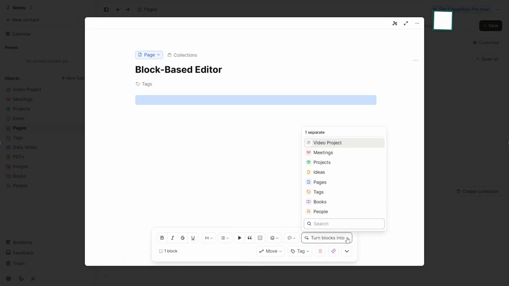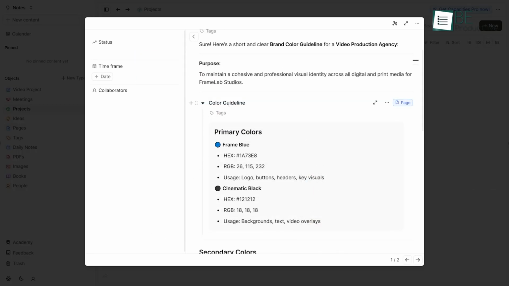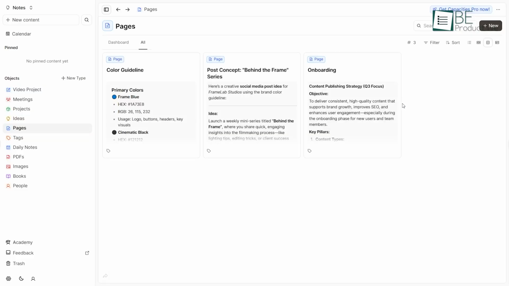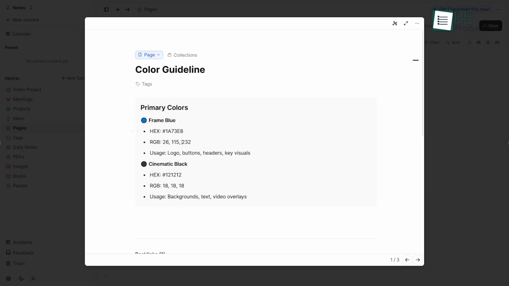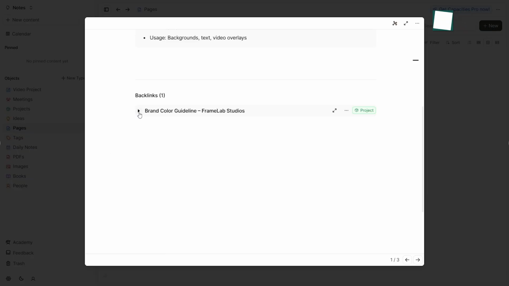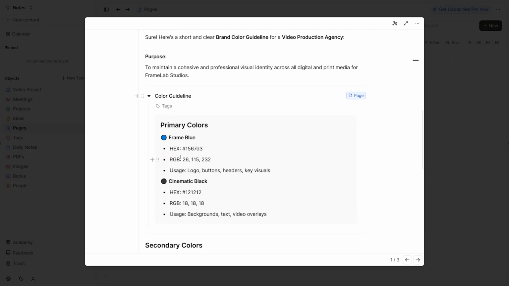And here's the fun part. You can link individual blocks, not just whole pages. That means we can reference one tiny piece of info across different places. Like we linked a single bullet point about brand color into three different projects. And when we updated it, it updated everywhere. That's so useful when you're working with overlapping info.